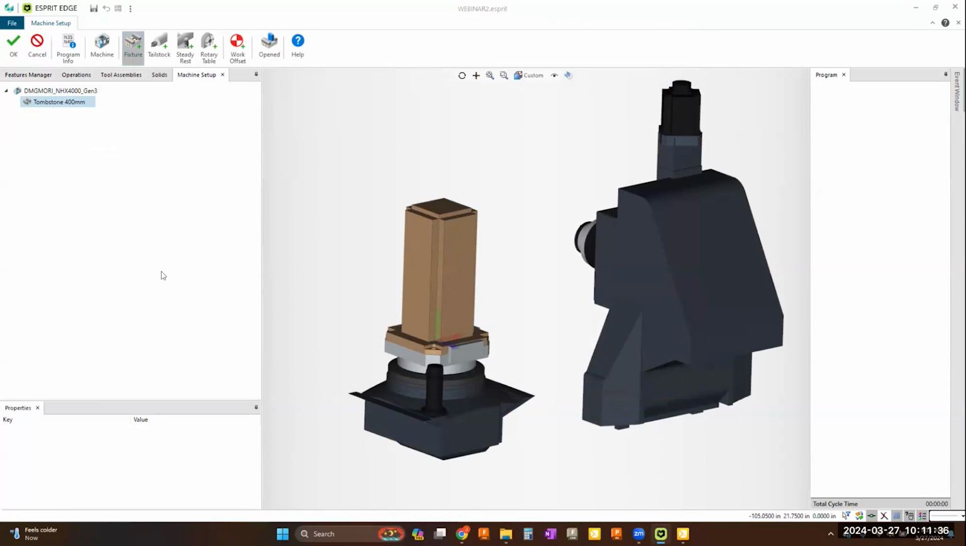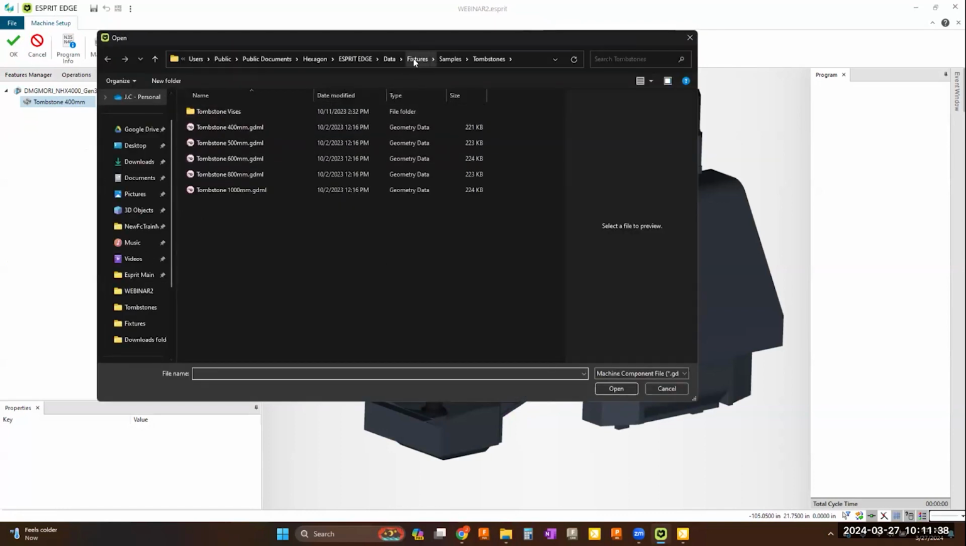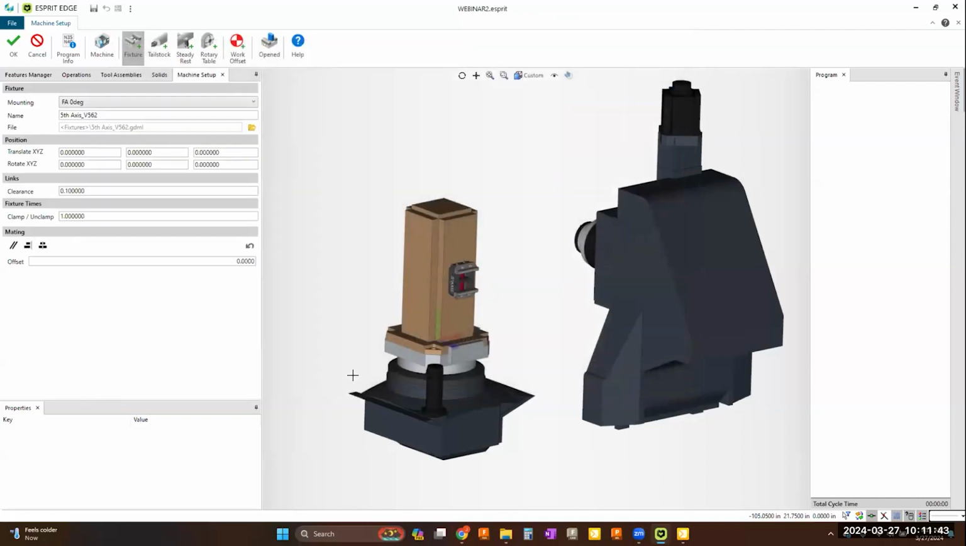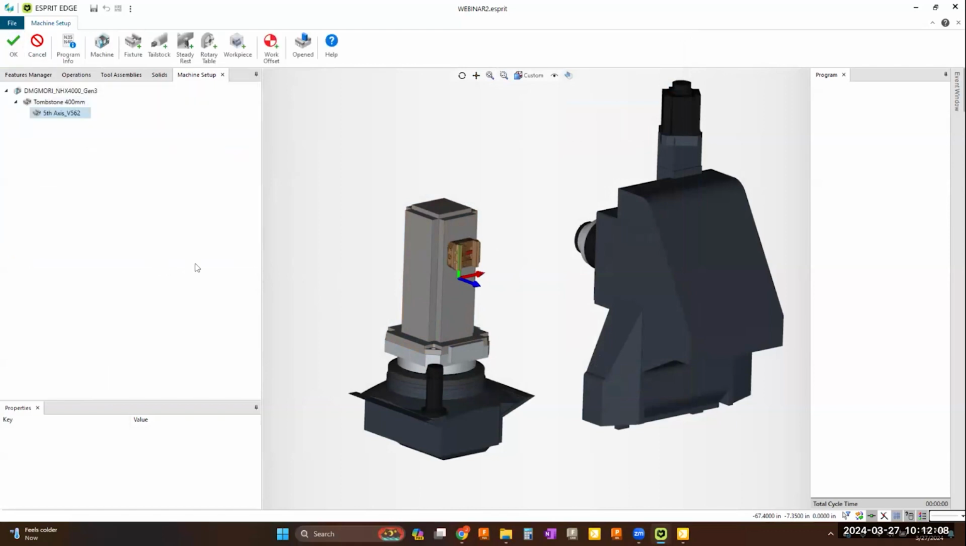And then to the tombstone, I got to add some fixturing. So I'm going to go into fixture. I'm going to add some vices to this as well. So I'm going to add this vice here, and I'm going to translate it a little bit. I'm going to move it up on the tombstone because I do want to throw another fixturing down here. I'm also going to rotate it 90 degrees because that's how the part is sitting when we programmed it in our setup. So I want to make sure that the fixturing is rotated as well. So I can click OK to that.